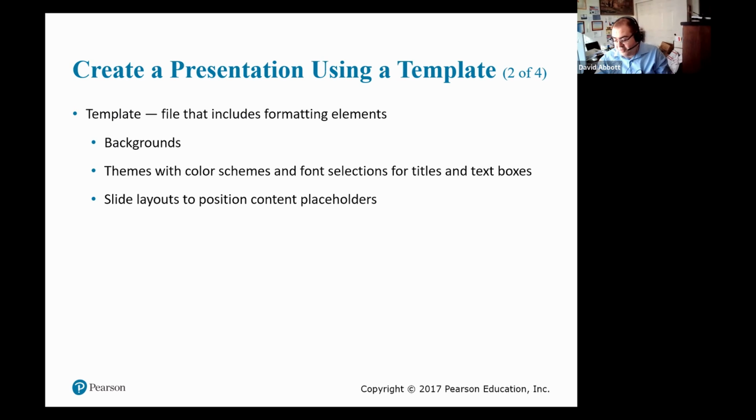A template is a file that includes different formatting elements, such as backgrounds and themes that have different color schemes and font selections for your titles and text boxes. Templates can also include different slide layouts that help you position your content in the placeholders. There are different themes that are built into PowerPoint, and some that you can search for from within PowerPoint.